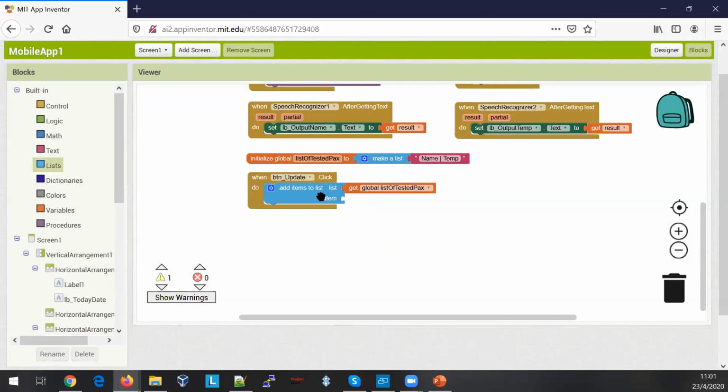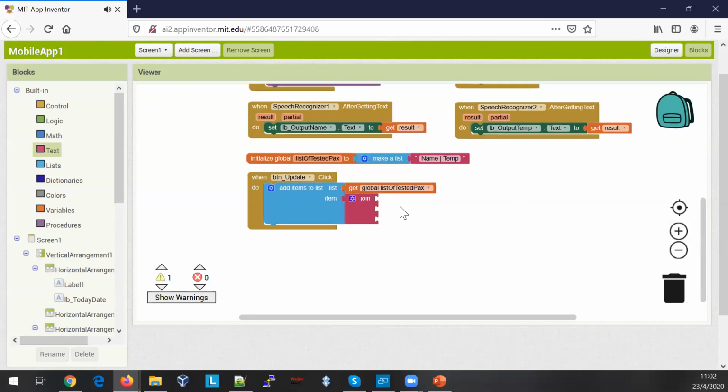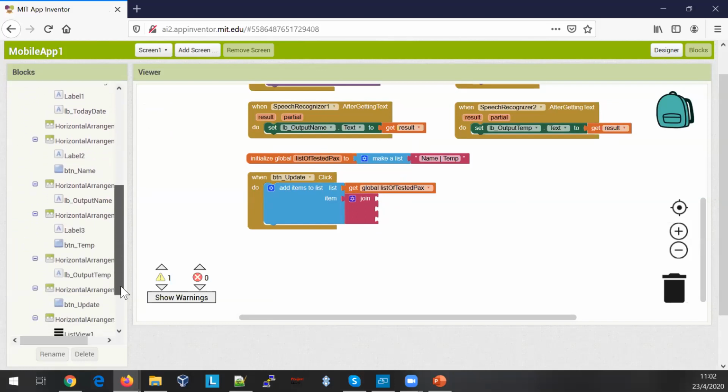So once you've done this, you want to add that item. What are we going to add into the list? These three items: the name, the separation, the formatting, and then the temperature, right? So that's why we need to add text in the join. But there's only two sockets, so we want to add one more socket. Come here. And then this one is the output name that we already verified.